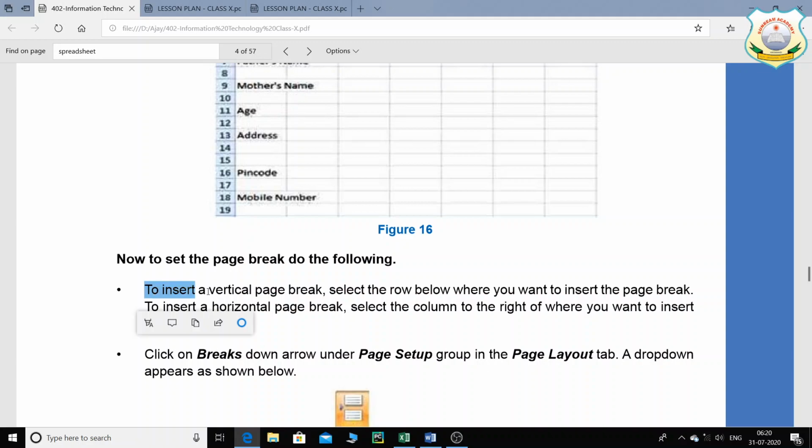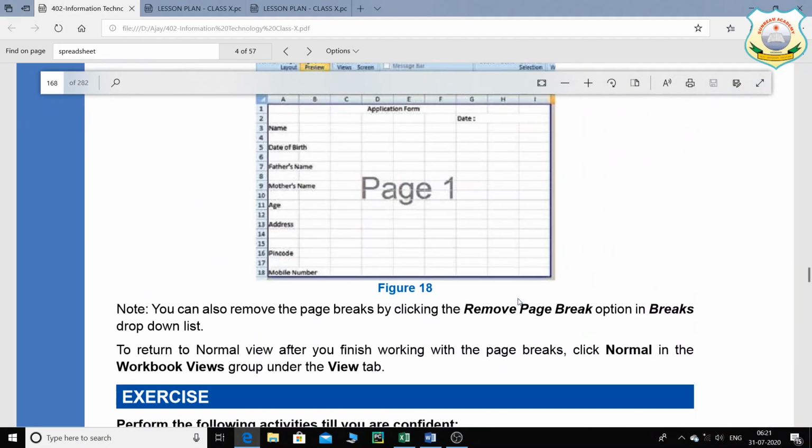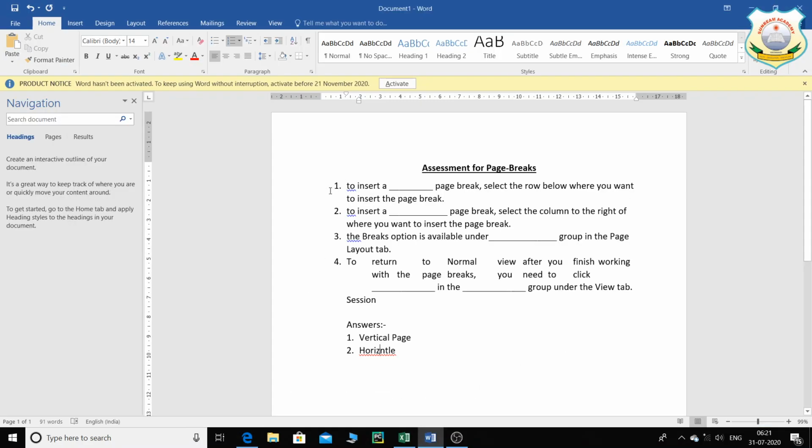So you can see, to insert a vertical page break, select the row below where you want to insert the page break. And then there is a second fill in the blank, and the answer for that is horizontal page break. What exactly this means is, to insert a vertical page break means I can apply a page break vertically, and I can also apply a page break horizontally. So that's the answer, vertical page break and horizontal page break. I've already typed the four fill in the blanks out here, and this was the horizontal page break. Right, so vertical page break and horizontal page break.